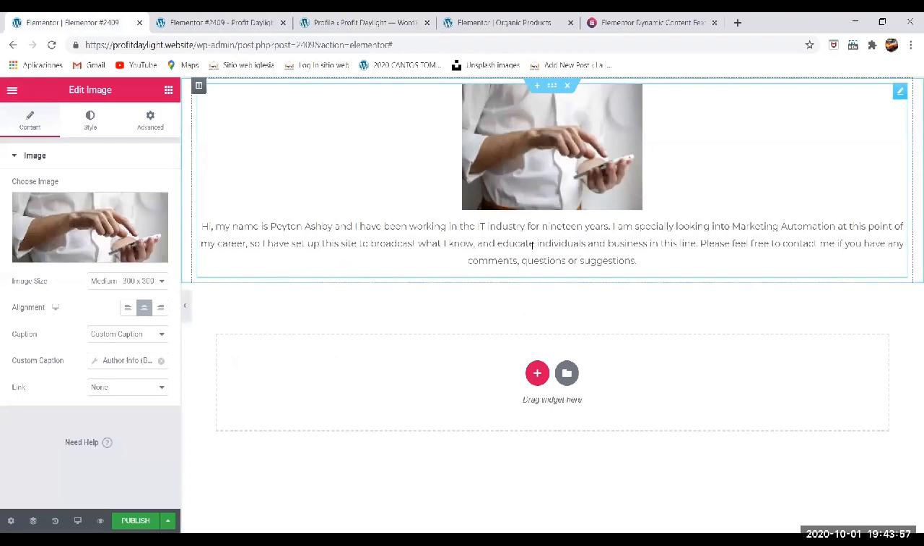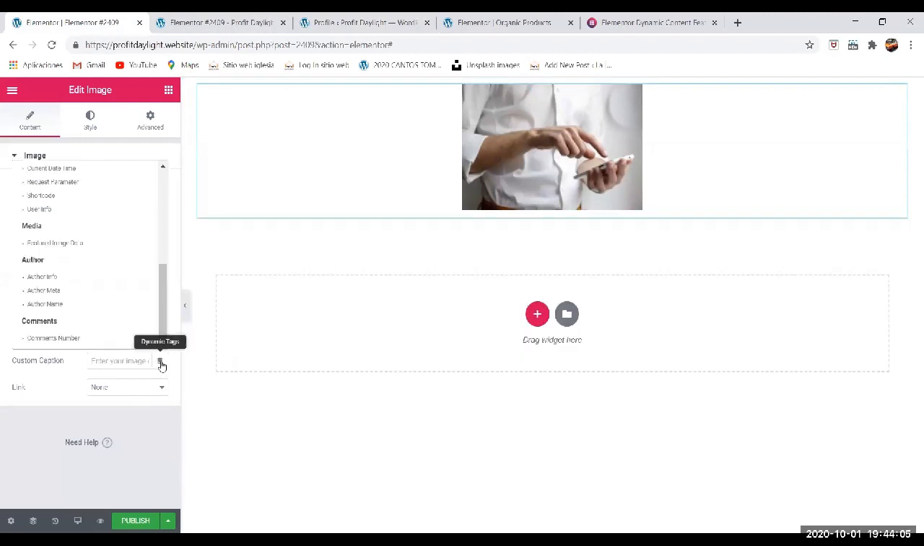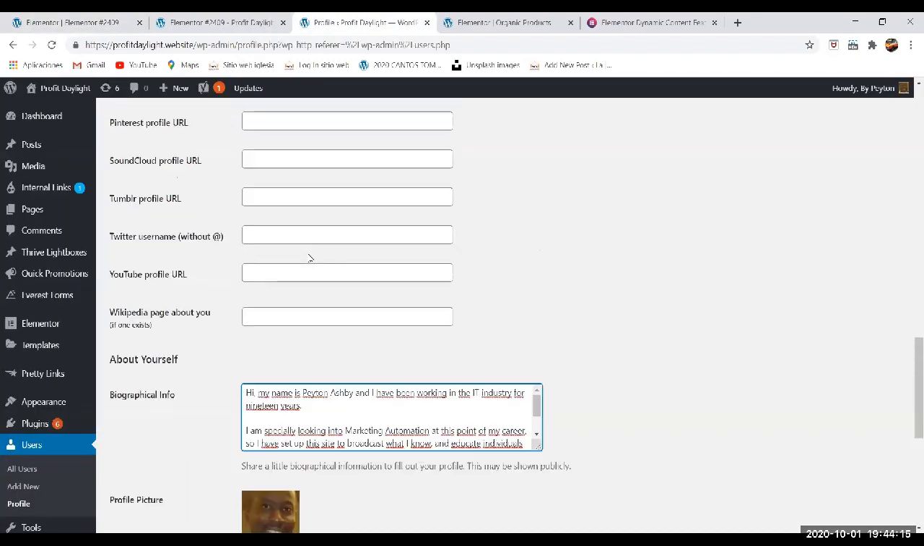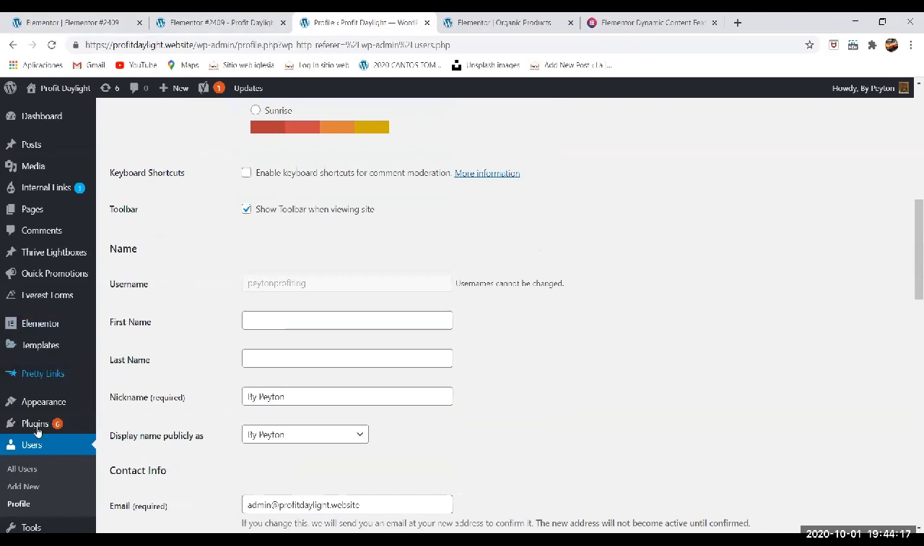So that is one of the features of the pro version. I can remove that and perhaps select another dynamic content under author. I will select author name, and as you can see, my author name is by Peyton, which is the same one that I have right underneath the users. My nickname is by Peyton, so it's a pretty cool feature.